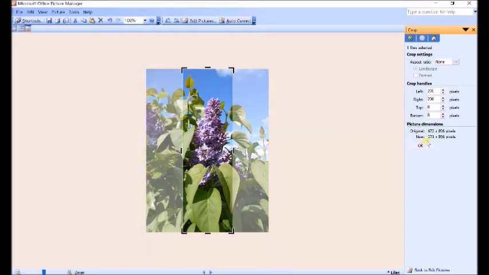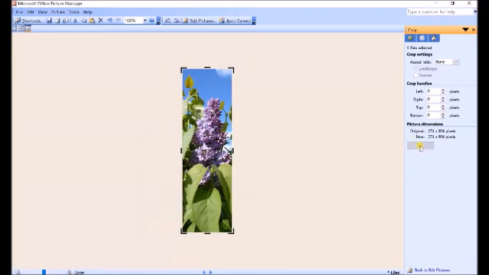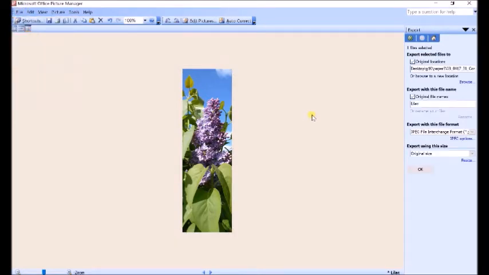By this I can find that the new size will be 271 by the height, which is 896, and okay. Now by this I also want to export Lilac to be Lilac 2 JPG in the same folder, and okay. Now back to our question paper.